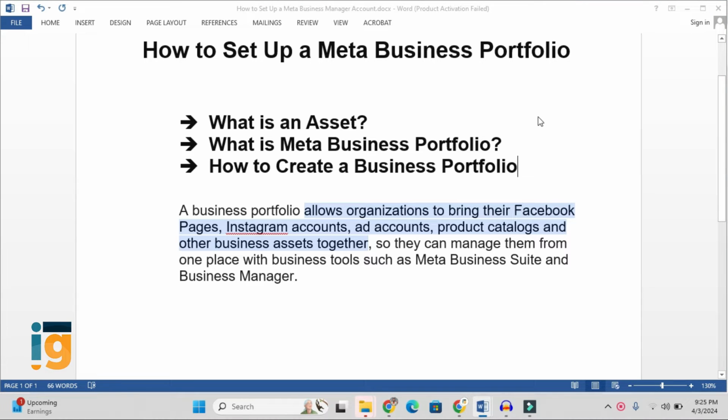In this video, you're going to be learning how to set up a Meta business portfolio. I welcome you to this video, and before we move into setting up a Meta business portfolio, I would love you to understand two concepts. The first one is an asset and a business portfolio, because if you understand these two things, it will be easier for us to navigate everything that we'll be navigating while we are learning how to set up the portfolio.